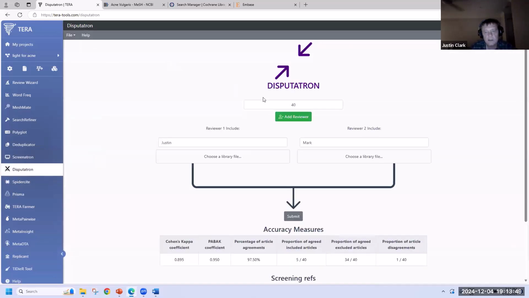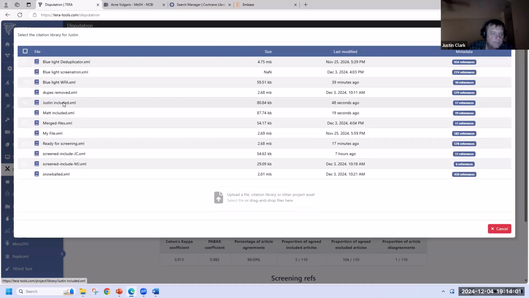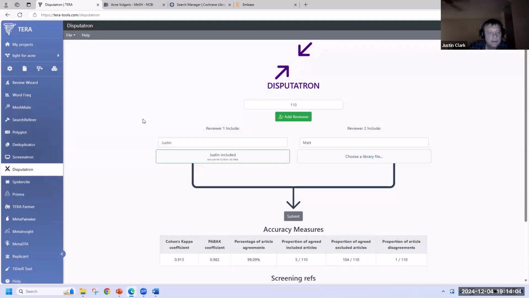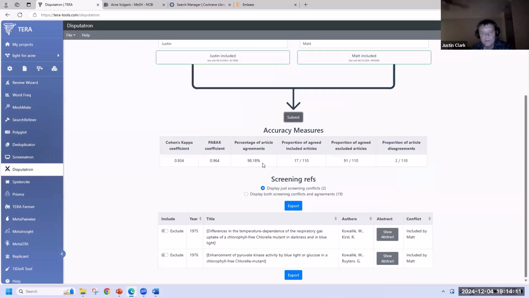So I go to Disputatron. What you do is you type in the number of studies you screened, 110, Justin and Matt. I want to put my included in there. And then I'll put Matt's included in here. I'll hit submit. This will then compare those two files, and it will say that we've got a 98% agreement rate, a Cohen's kappa of 0.93, and a Prevalence-adjusted coefficient of 0.96. I've been told that they're good numbers to have up nice and high.